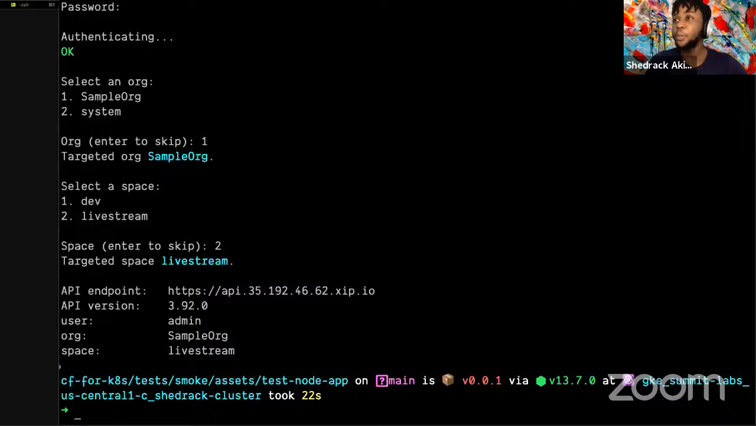So we're going to talk more about what spaces and organizations are. An organization is like, let's just say, an actual organization. A space is where you can deploy applications. It could be development, it could be tests, it could be staging, depending on how your entire development workflow works. So I named a space called live stream because obviously this is a live stream, and that is where I'll be deploying the app.